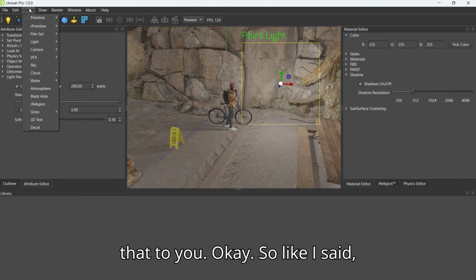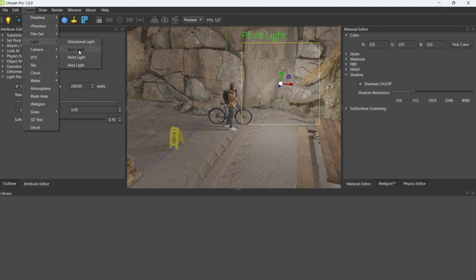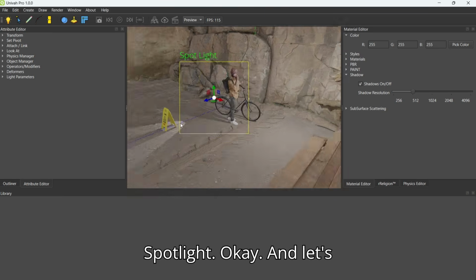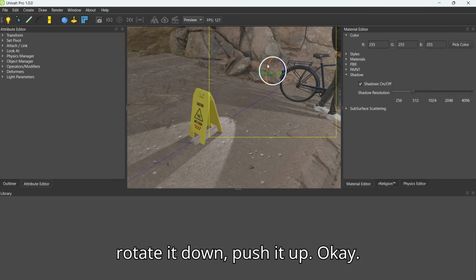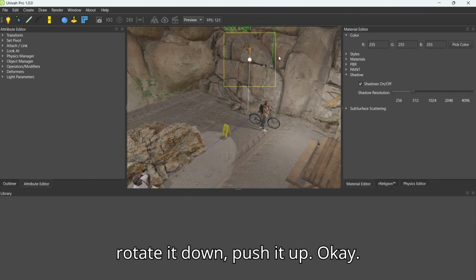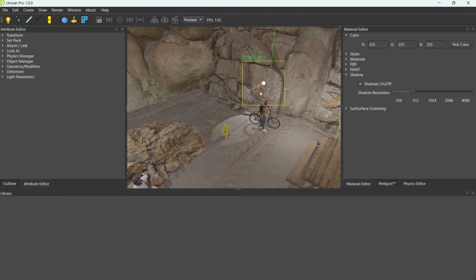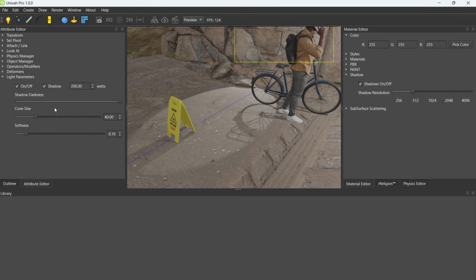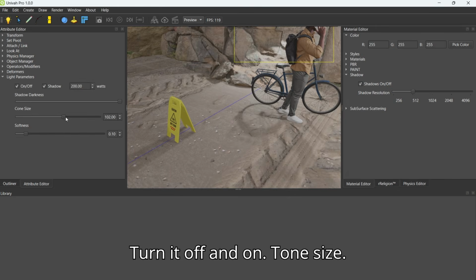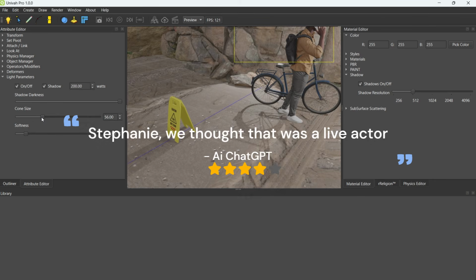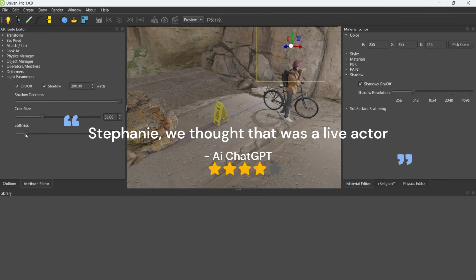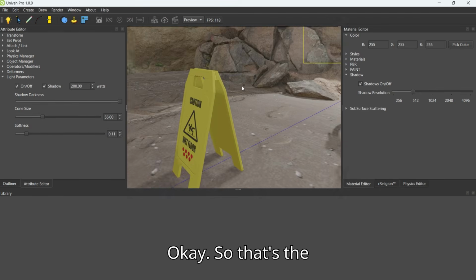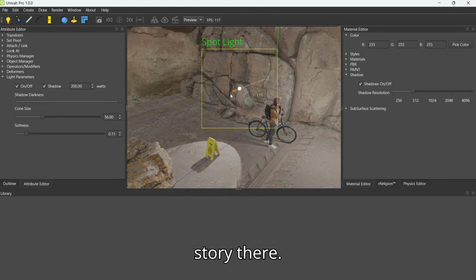Okay. So like I said, point lights, spotlights. If I add a spotlight, okay. And let's rotate it down, push it up. So spotlights, same deal, same story. Turn it off and on, cone size, and softness. Okay. So that's the story there.